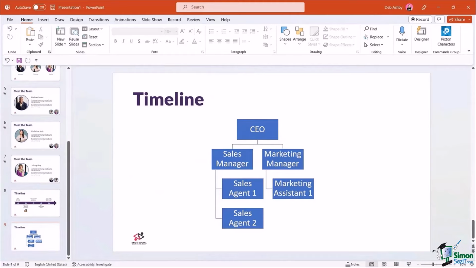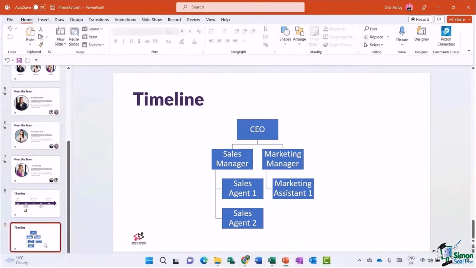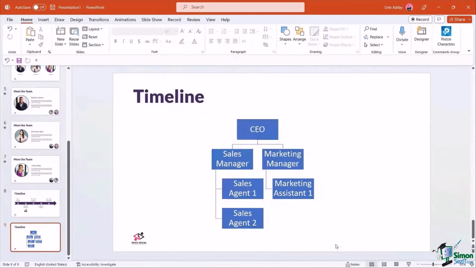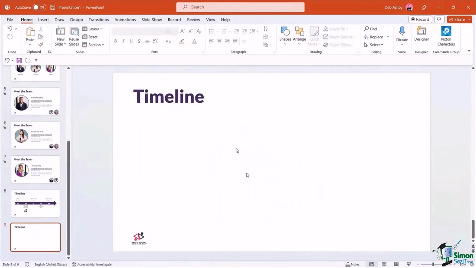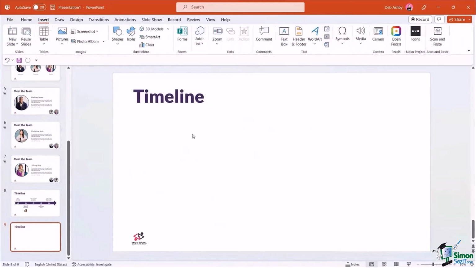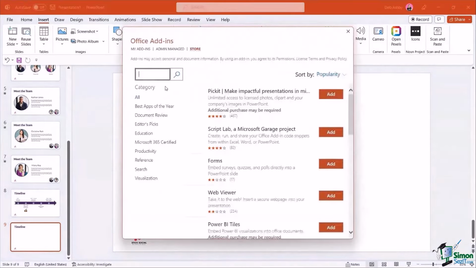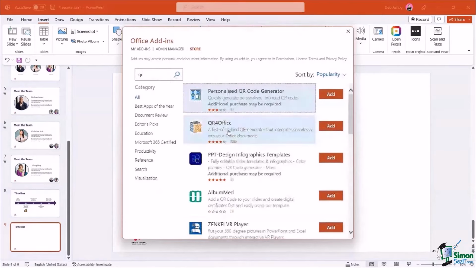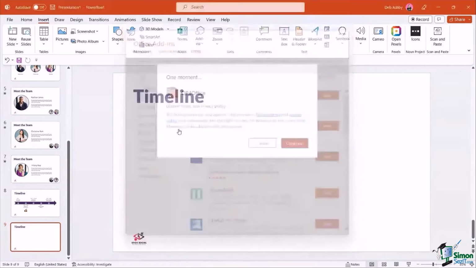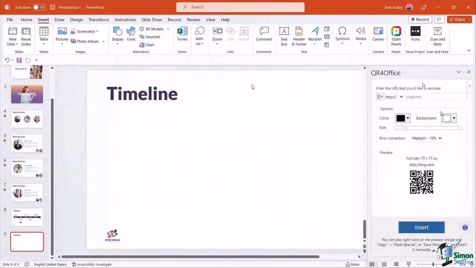Now, if you've never used this before, it is a little add-in in PowerPoint. Let me just delete out the organization chart, if it's going to let me. There we go. And if we go to the Insert ribbon into Add-ins, if you don't have it, you're going to need to go to Get Add-ins. And it's really simple to search for. If you just type in QR, you're looking for this one just here, QR for Office. So if you click on Add, it's going to add that little add-in in, and this is where you can customize where you want this QR code to go to. So I'm just going to use Google as an example.